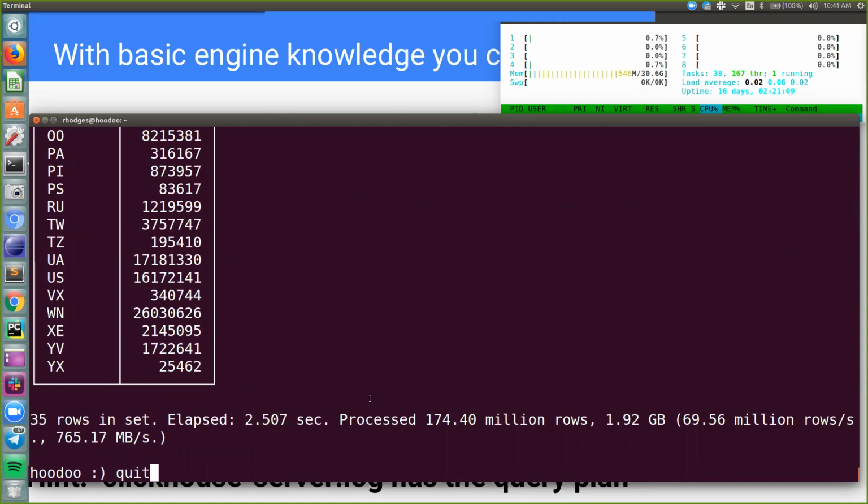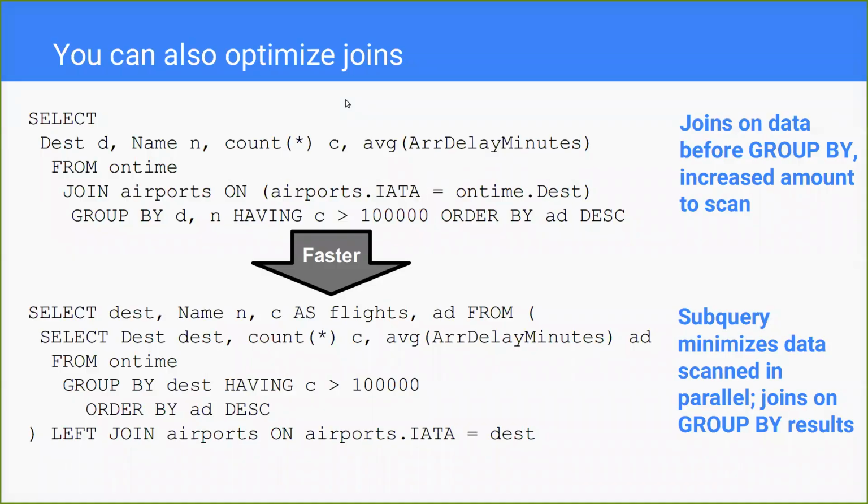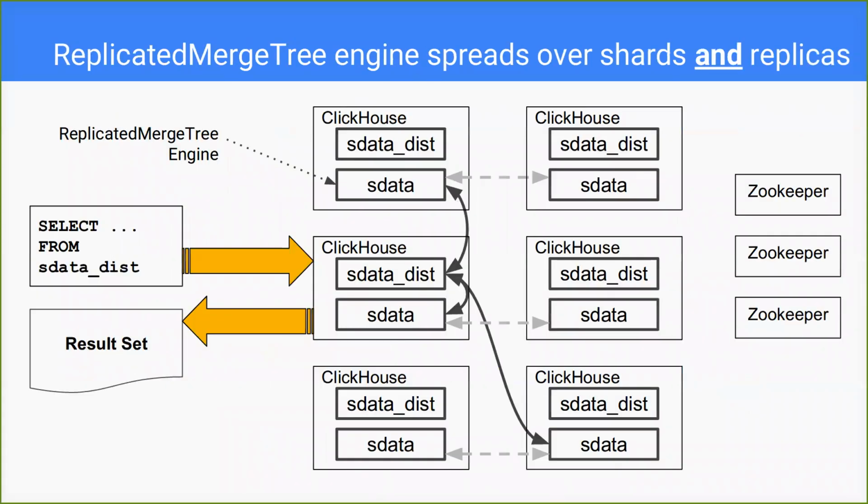So that concludes the demos. Let's just go back and look at some final information to get you started. So you do have that basic information about tuning queries.